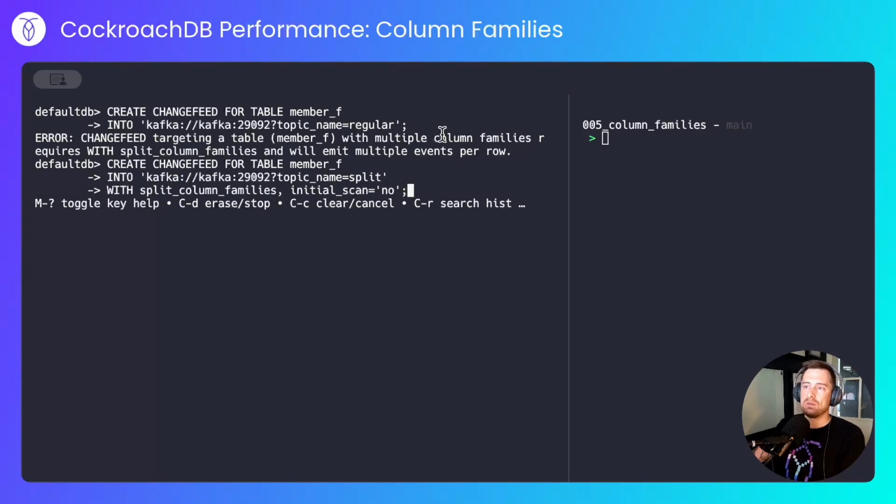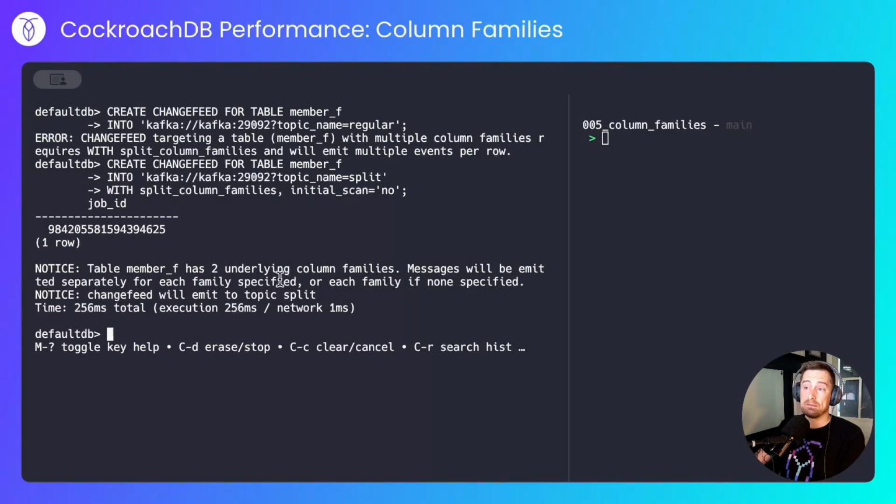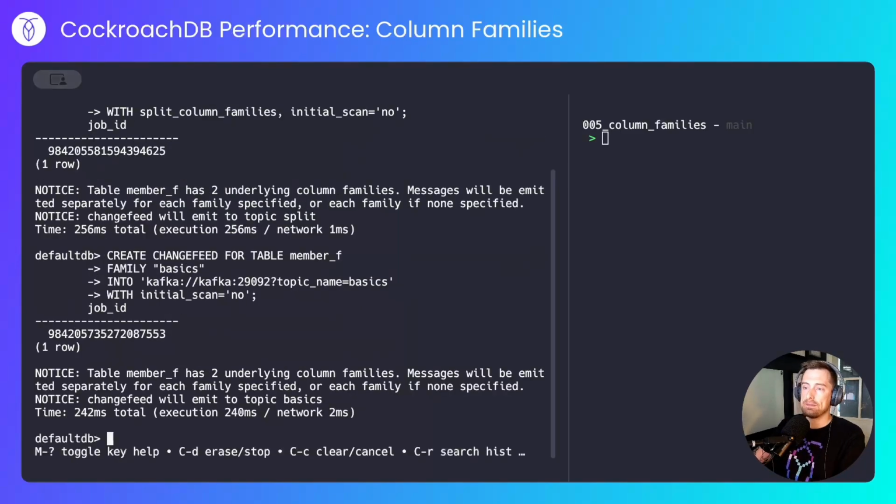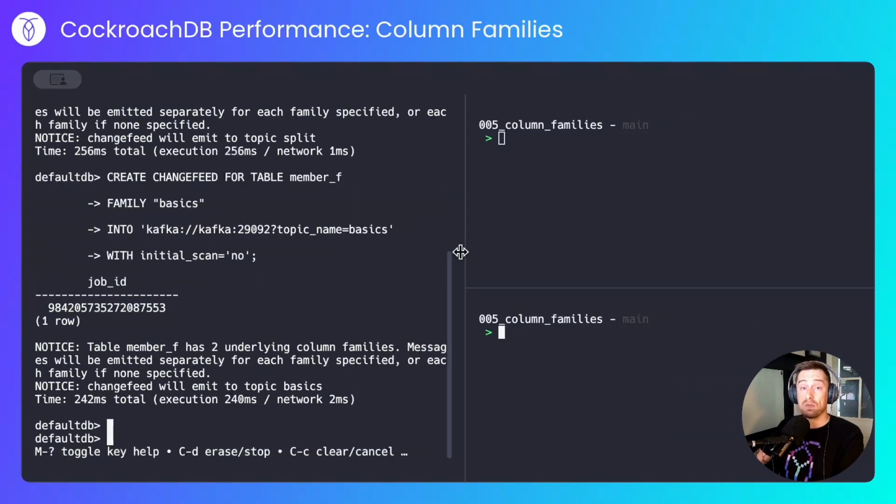Taking that into consideration, I've added the with split column families option. I don't want any initial data. And this time it's created it. It's saying that member F has two underlying column families and messages will be emitted separately for each of those column families. I'll create another change feed against the same table, but this time I'll only want to capture the columns in the basics column family. Note here that I haven't had to provide the split column families option because I've provided the column family that I'm interested in. I'll create that and then I'll listen on both of those topics.